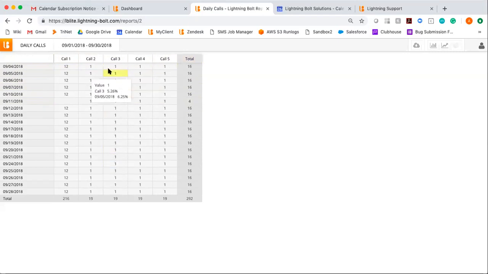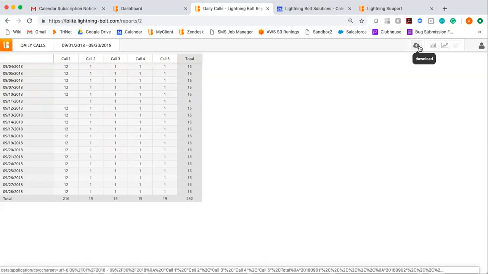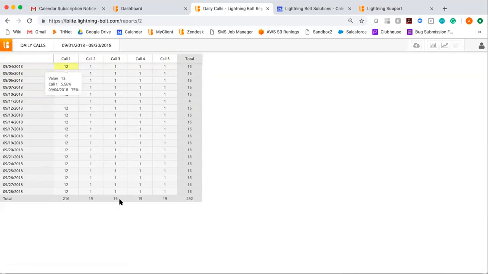If we wanted to download any of these reports, we do have a little cloud over here with the little down arrow. If we click on that, that'll export this report into a CSV file that we can open up in Excel. And then from Excel, you can obviously run whatever functions you need to. But that is going to be it in terms of all of the viewer functionalities.